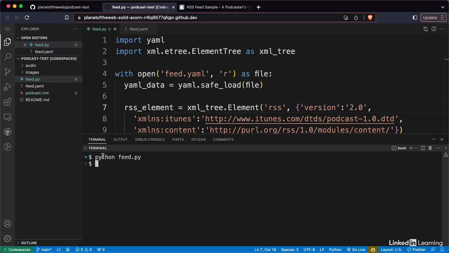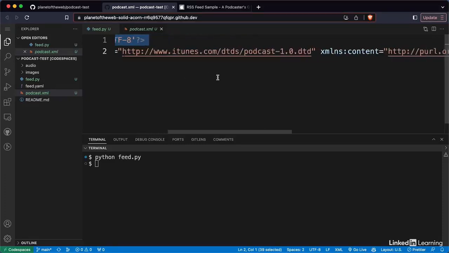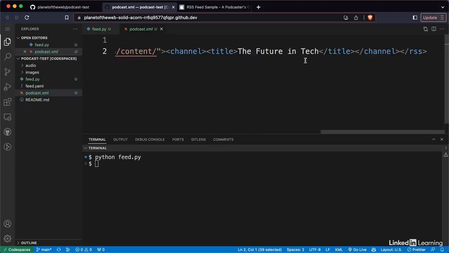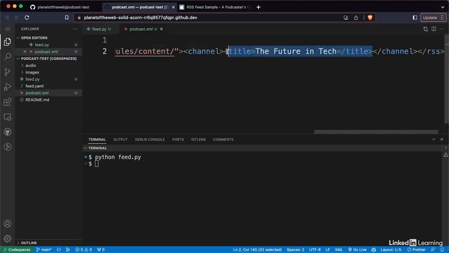Now, it executed correctly and nothing happened, and you should see an additional podcast.xml file. You can see that it has that weird XML tag. It has an RSS feed, and if you follow it along, you can see all of the attributes that we placed in there. And inside that, we have a single element with the title of our podcast.